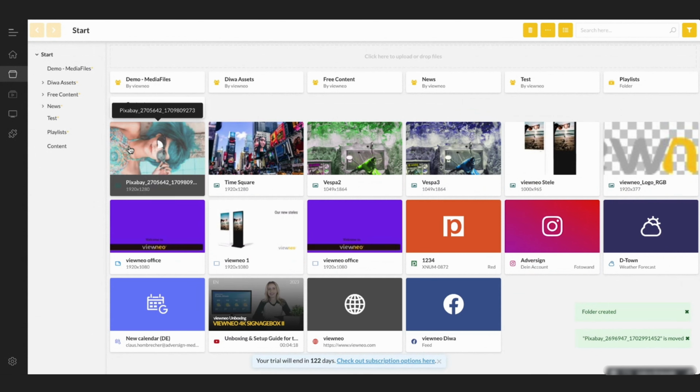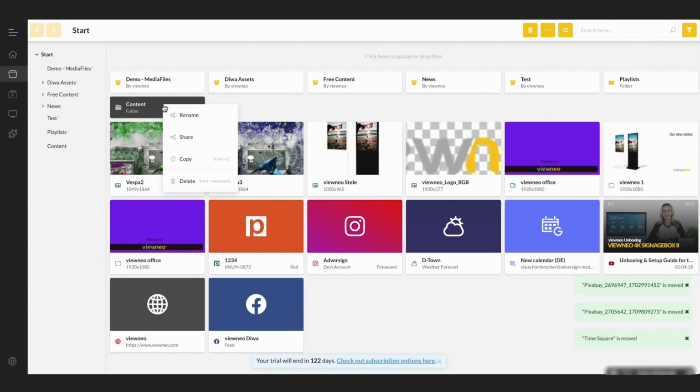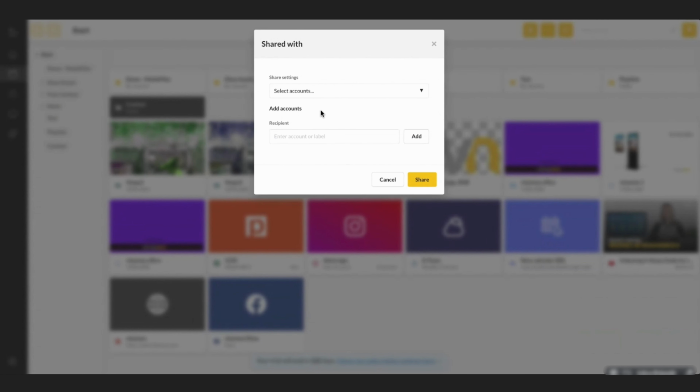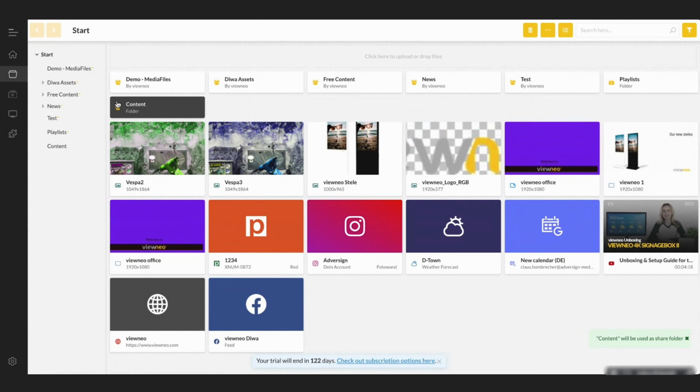Now I can drag and drop my content into this folder. And now I can very easily share this folder with a simple right-click. Here, I can choose whether I want to share it with all sub-accounts or only with specific sub-accounts. When I use this function and share it, I can immediately see that the gray symbol is no longer displayed, but instead we now clearly have the symbol for the shared function.